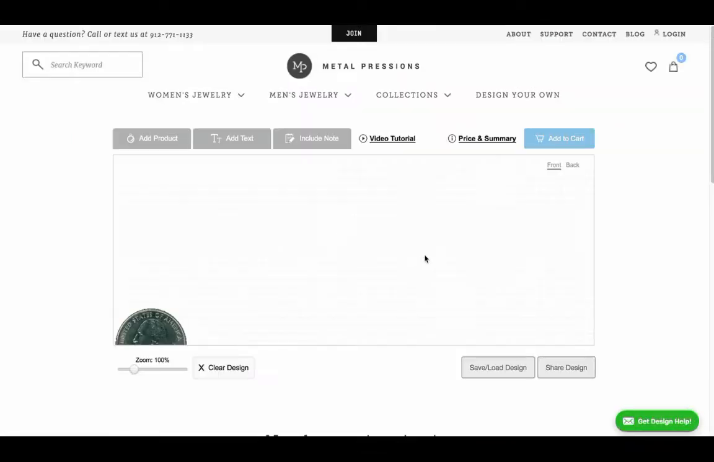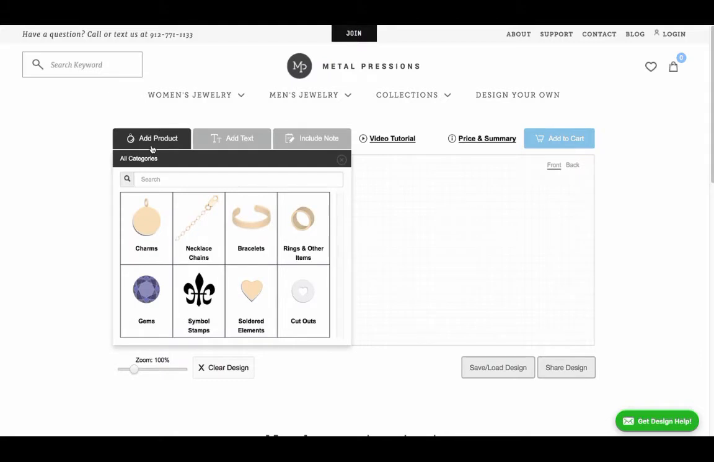When it loads, you'll see a blank canvas, and on the left over here, you'll see some tabs. The first one's our product catalog. Click on it, you'll see items that can be customized and items to embellish it. So let's start off with making a charm necklace.